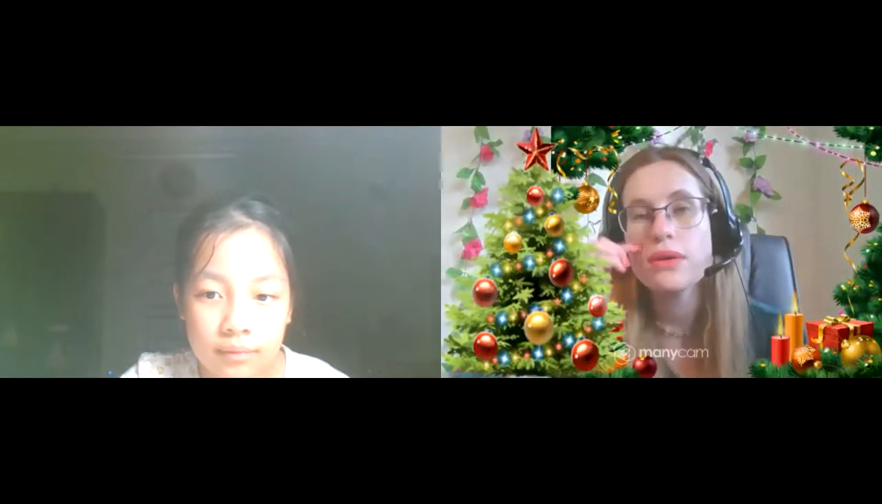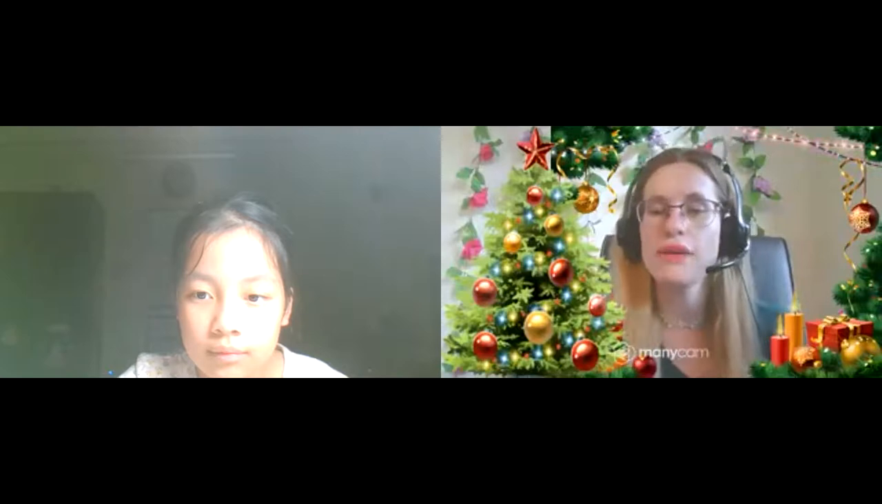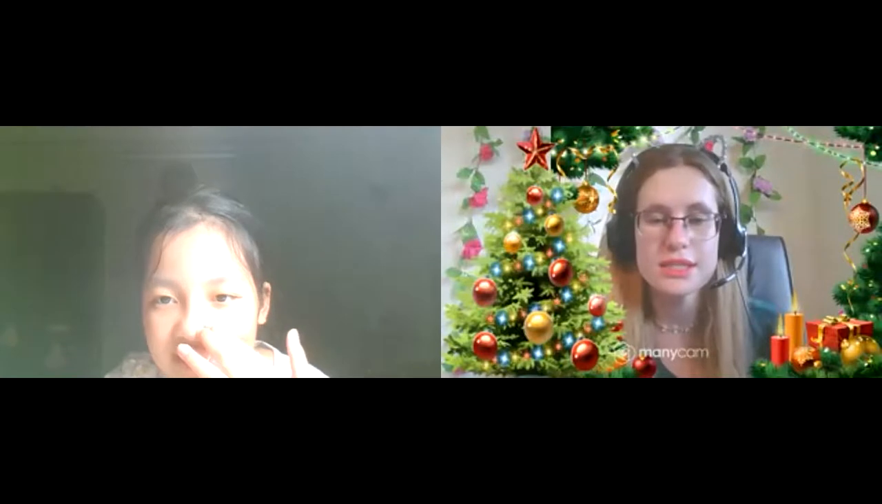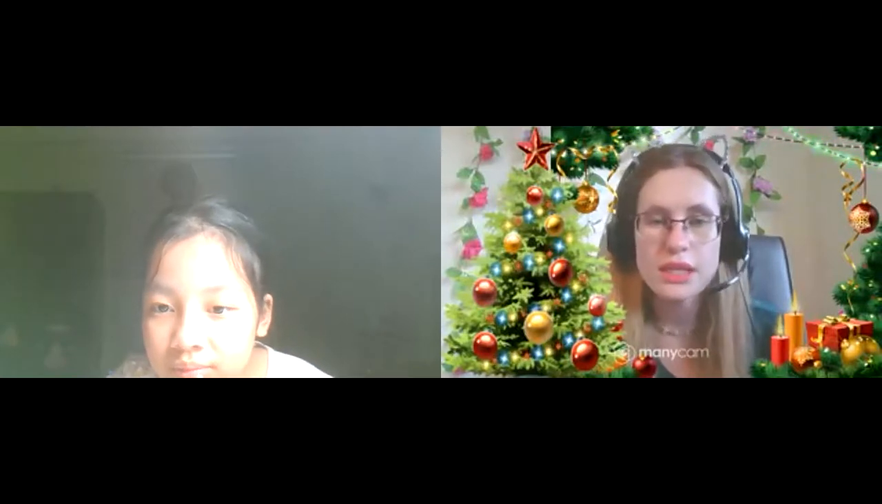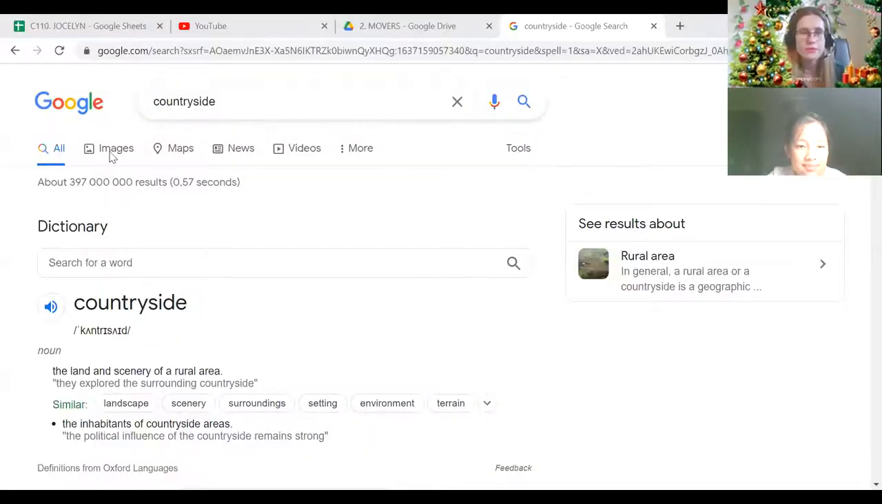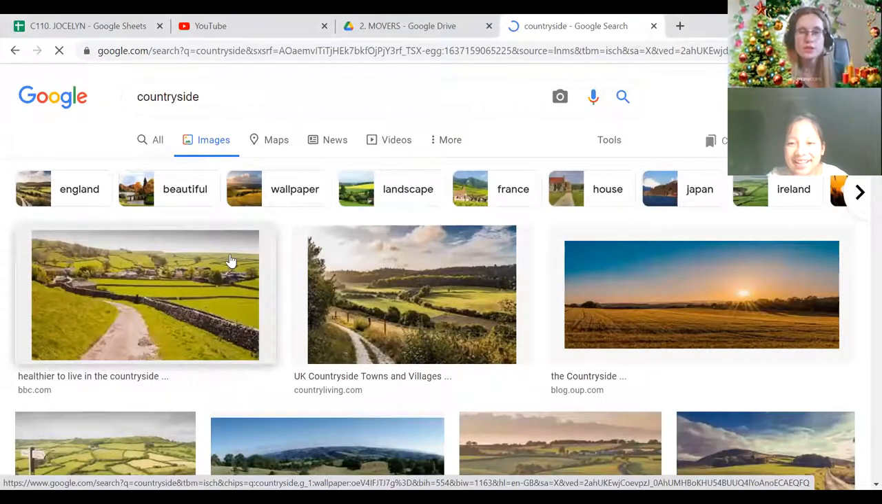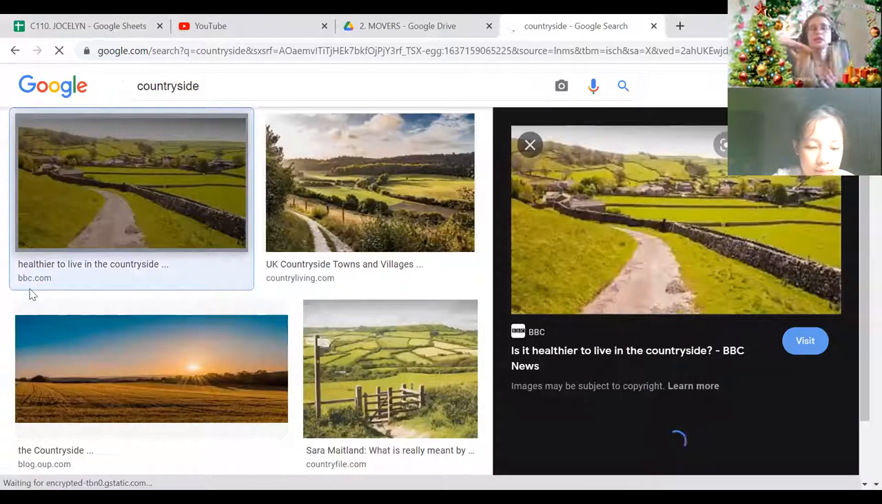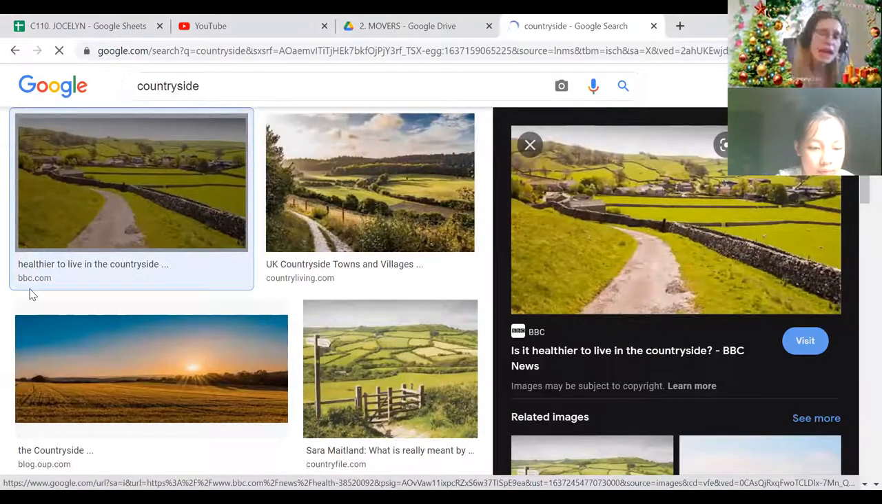Like in my country, we have a countryside. And then this is, let me show you. Okay, they show us some pictures. Thank you. So this, for example, you see this? You don't see a lot of houses, but you see a lot of nice fields and animals and farms. So this is the countryside.